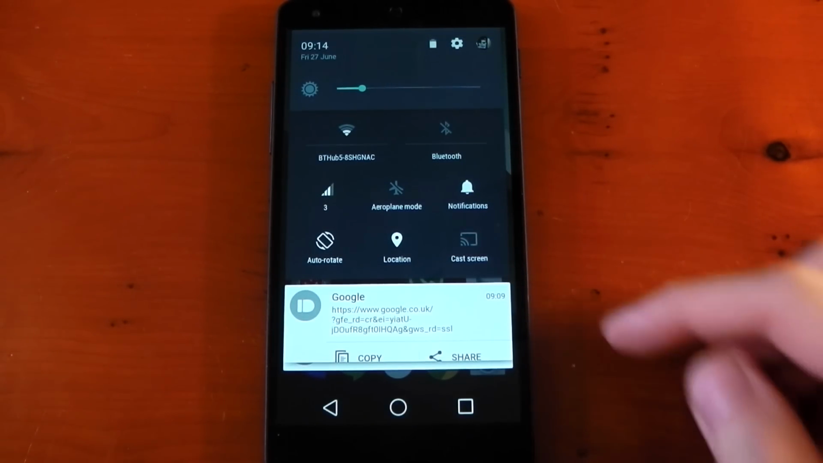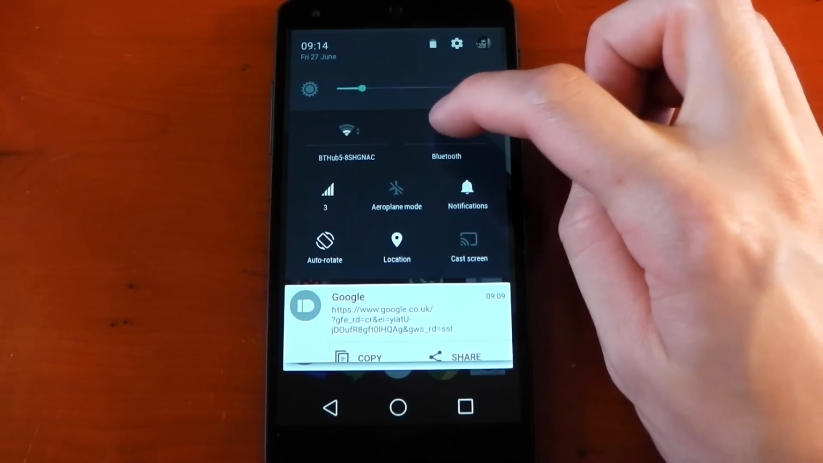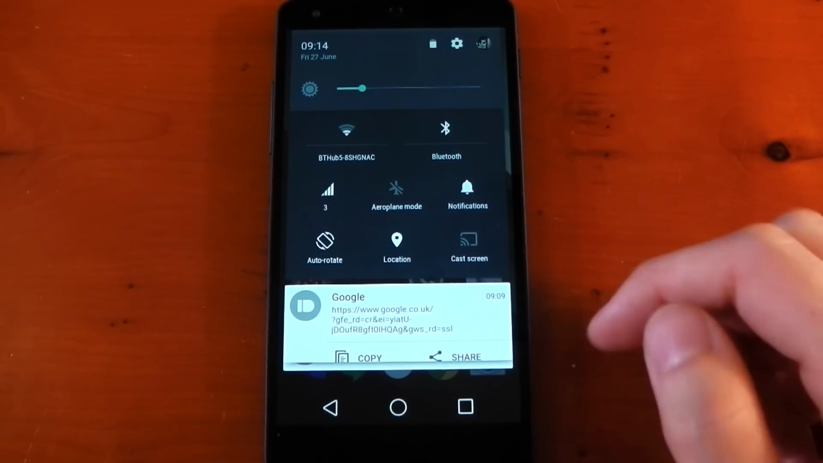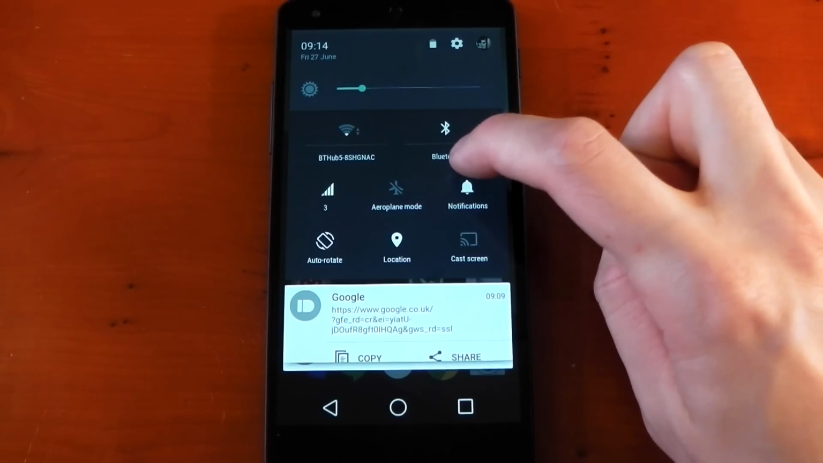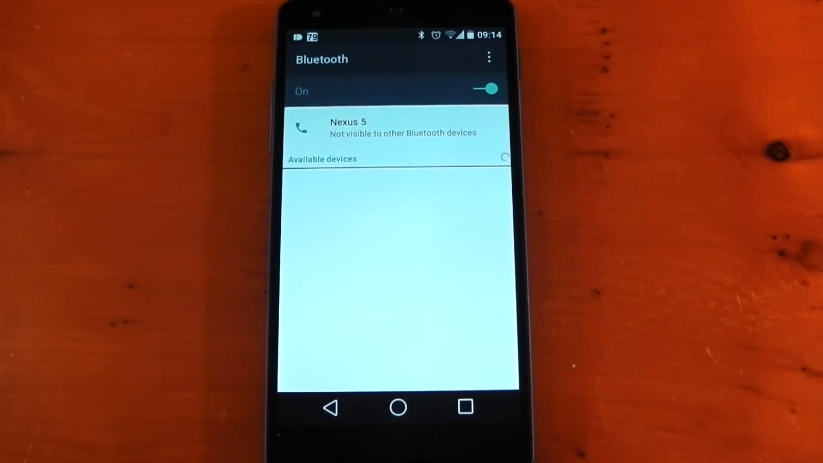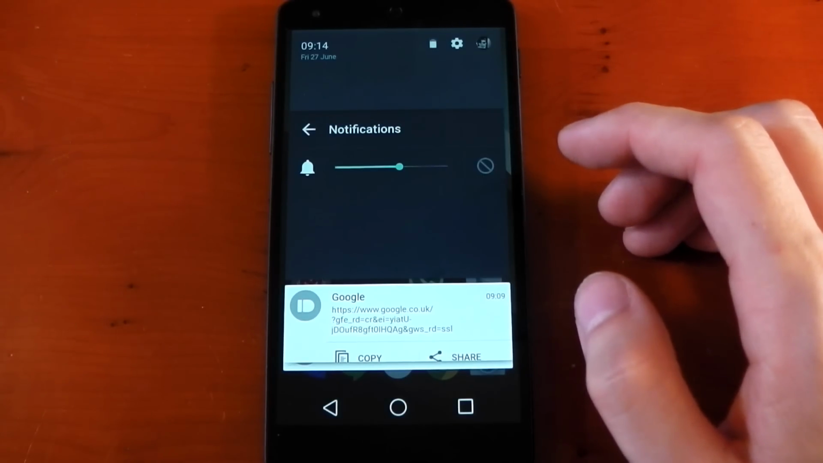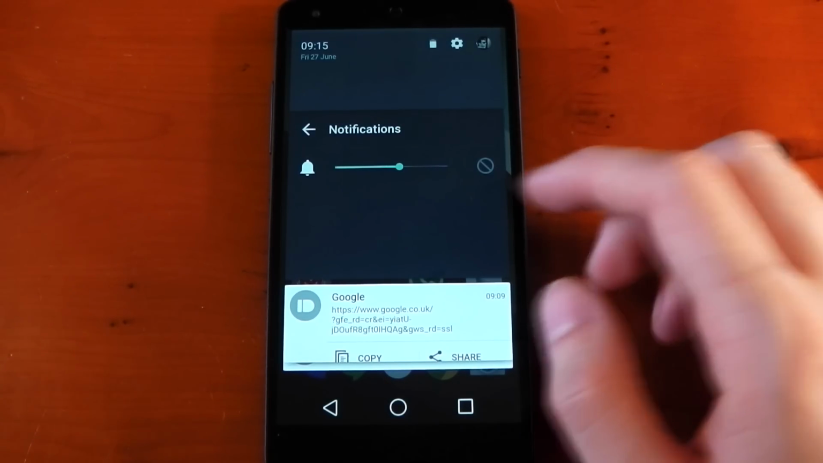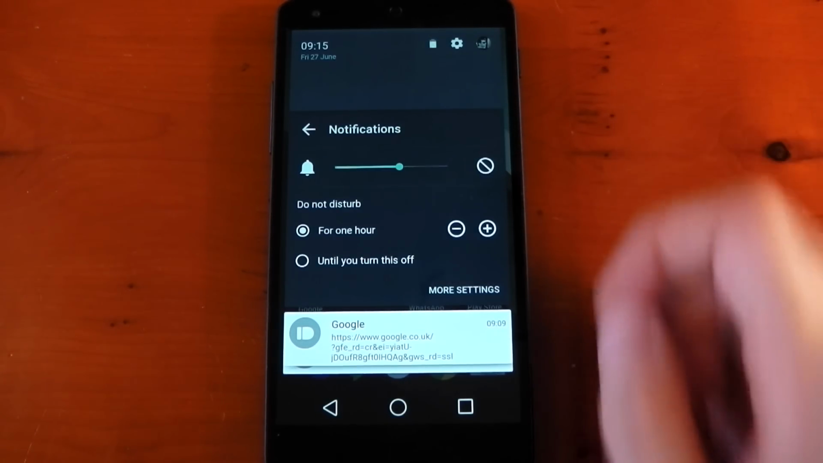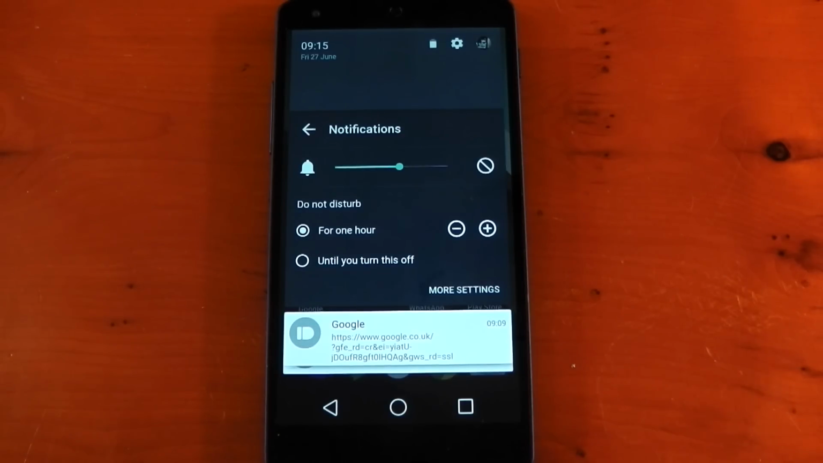Now, they finally got rid of tap and hold to apply an action, so a single tap on Bluetooth or Wi-Fi will toggle it. You'll notice that Wi-Fi and Bluetooth are actually split. If you press the bottom half, you'll go directly to the Bluetooth or Wi-Fi settings. Tapping into notifications gives us a notification volume, and the icon next to that is a do not disturb mode. You can apply it for a certain amount of time or until the user turns it off. There are some settings which we'll check out a little later in the video.